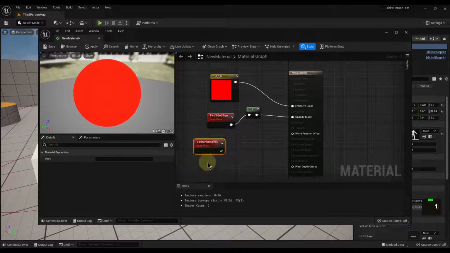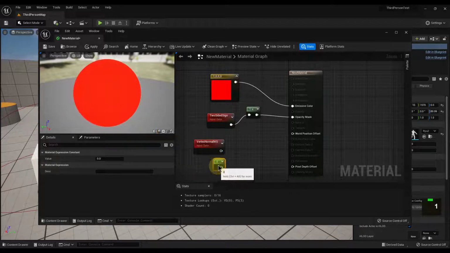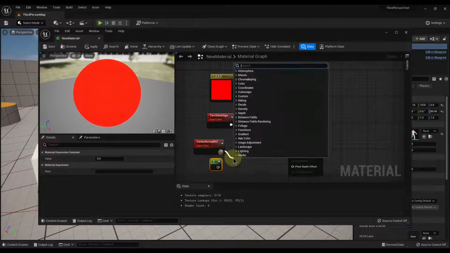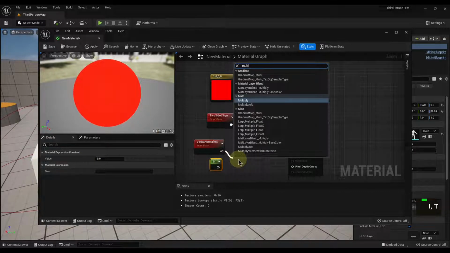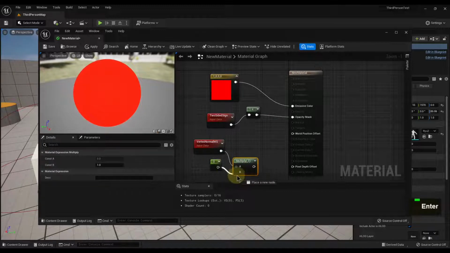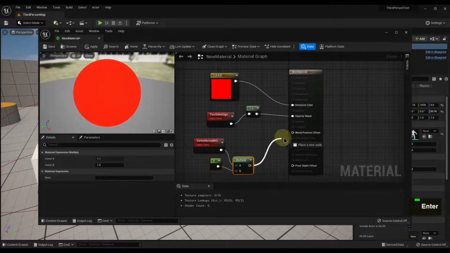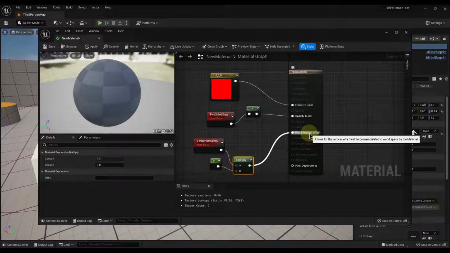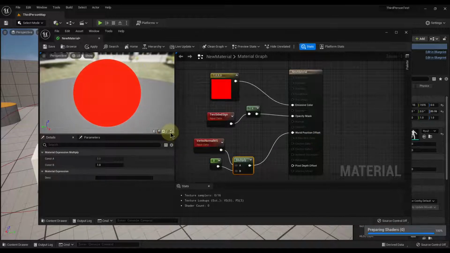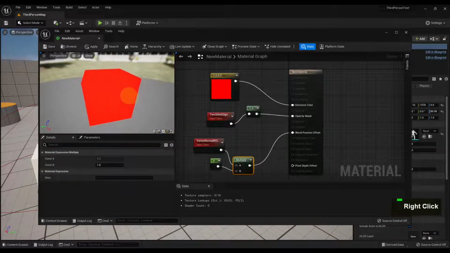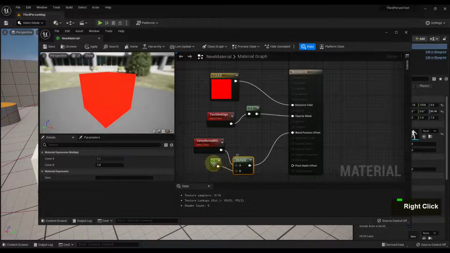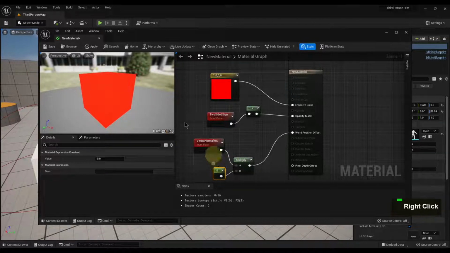Okay, so we're going to put in a constant here, a scalar parameter, and we'll just set it as 0 first. And we'll multiply these two values together. Okay, and then put it into the world position offset. So this is the part of the material that will allow us to push the polygons in and out from its original position. So I can see that when we have this scalar parameter set at 0, there is really no change to the object.